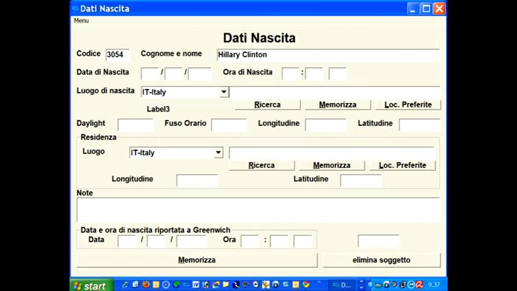Hillary Clinton was born in Chicago on October 26, 1947, at 8 p.m. Then we insert 26, because in Italy we write first the day, after the month, and after the year.